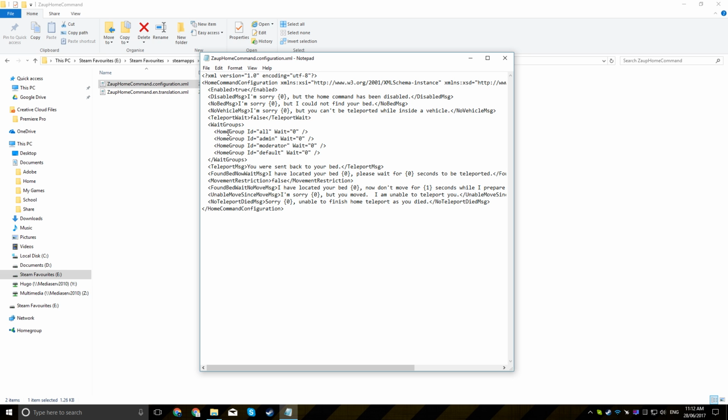Wait groups, so let's say you're an admin, then wait 0, all, wait 10 seconds, moderator wait 5 seconds, and 10 seconds, whatever. So you can customize that to whatever you want, but I'm just going to leave it at 0 for now. Teleport message, obviously, tells the player they're sent back to their bed. Found bed, now wait message, so if you have a delay, then it will tell the player this, and they will be teleported back to their bed in so many seconds.